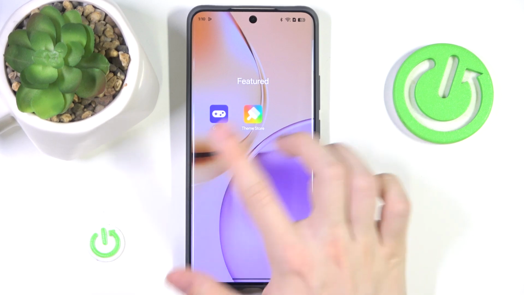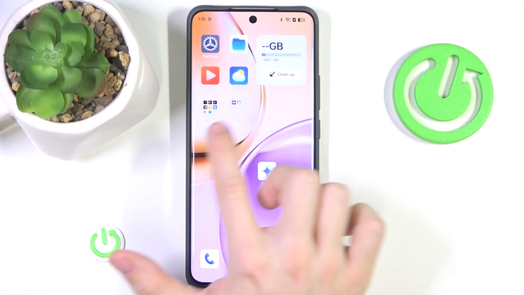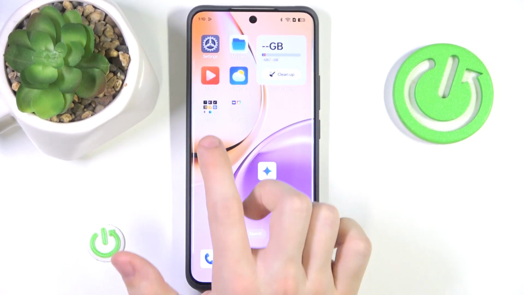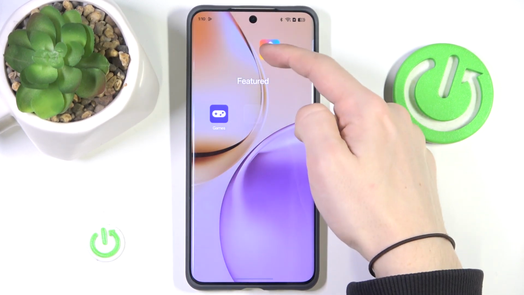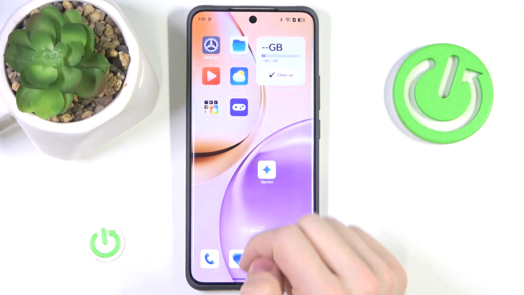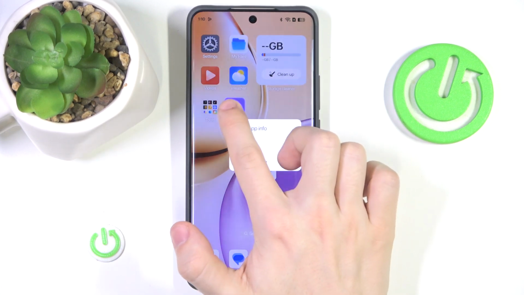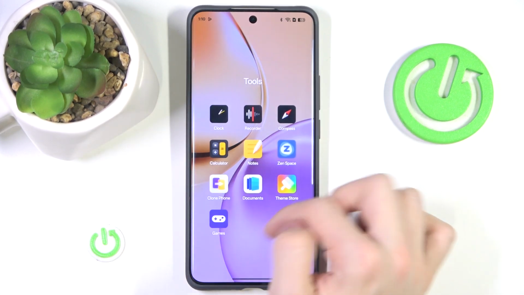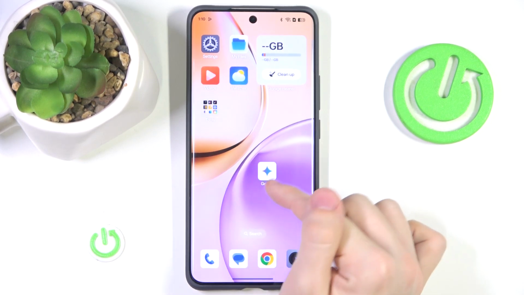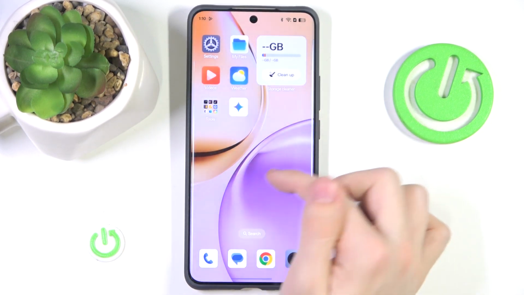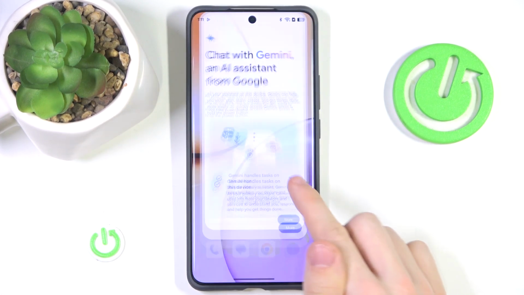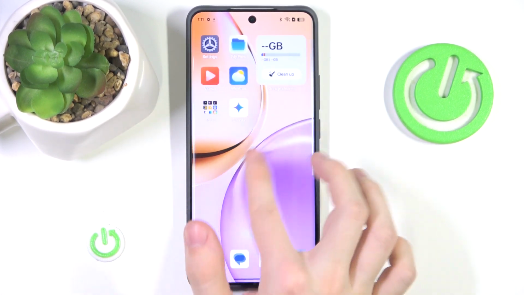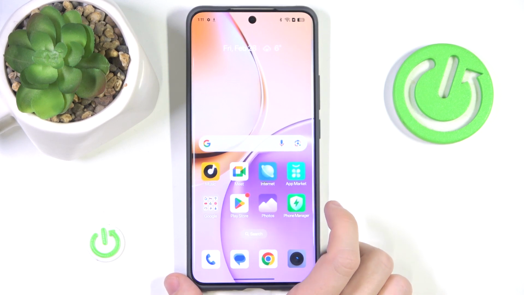Then here are the system apps, but I don't like the fact that it's in two folders, the tools and the featured. I just want to press and hold, then drag it up and move it to the tools folder, like that. So I want to have it in one folder, so it just doesn't take too much space. Then I'm gonna move the Gemini here. It is the AI assistant, so you can set it up, of course. It works pretty good for generating different responses and searching the web for you.